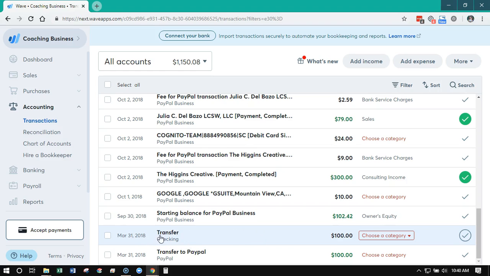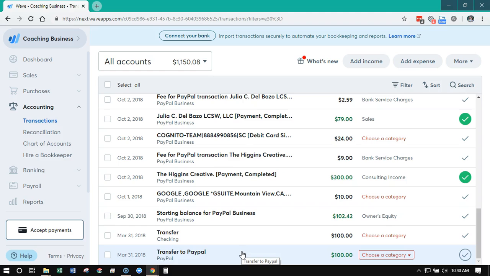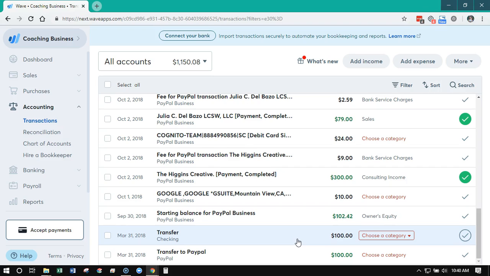We've got money that came out of our checking account and transferred into our PayPal account. Now, that is not an expense. It's not income. It's actually what we call a transfer. And it's just you moving money between accounts. So we don't want it to record on your profit and loss as income or expense. We want it to just be a transfer. When you see these things, if Wave doesn't automatically recognize it.